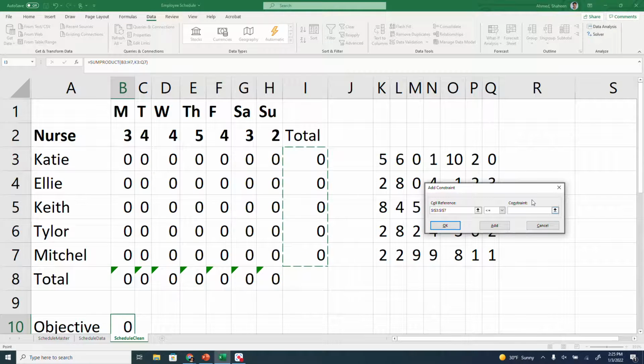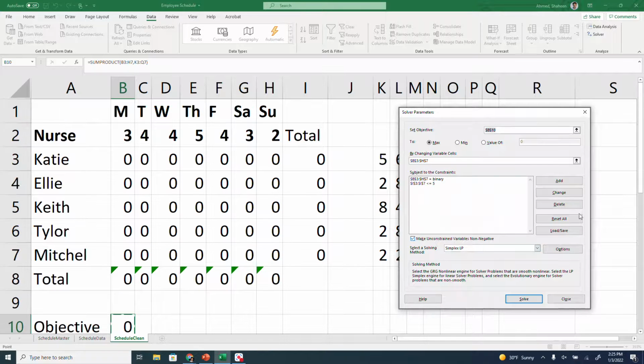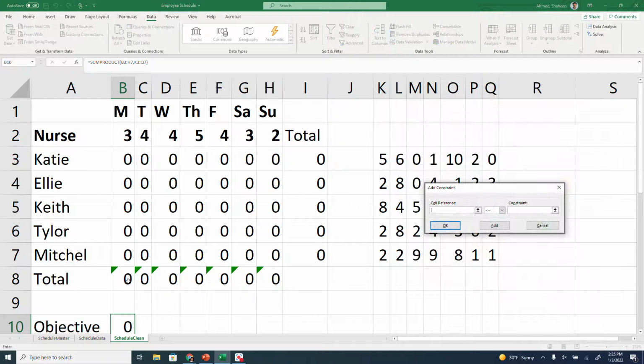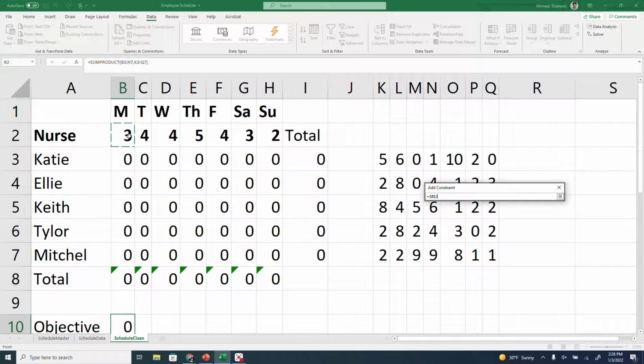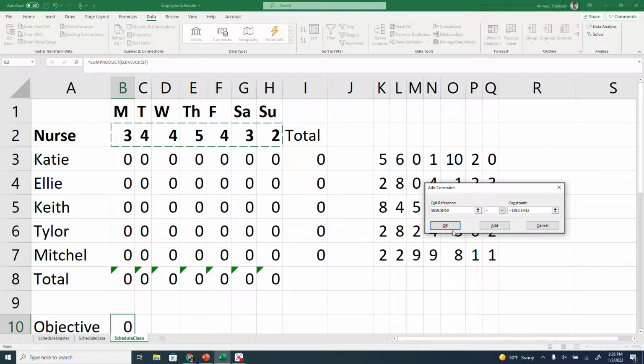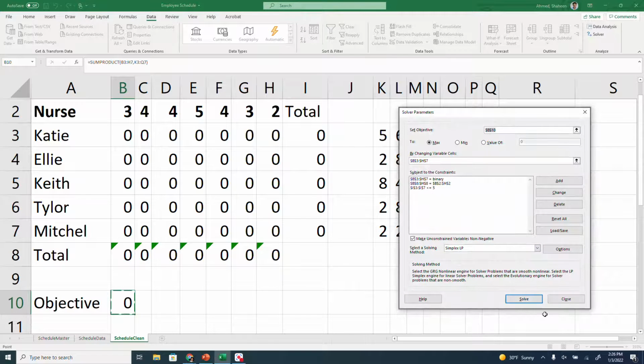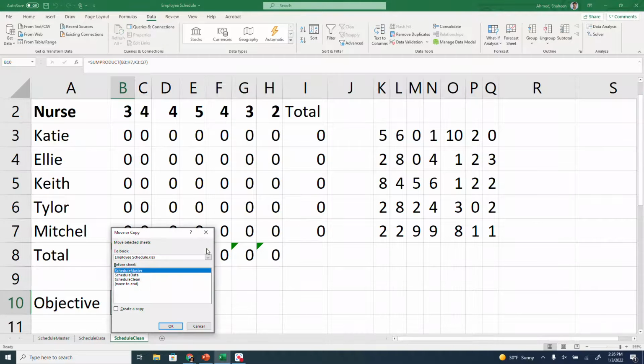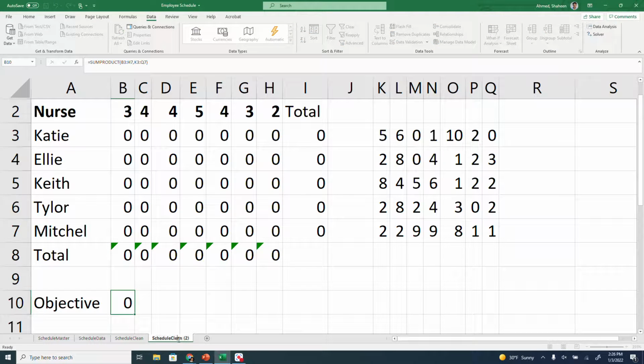So this total cannot go over 5, so that they get 2 days off during the week. Then one more we're going to add is this total will be exactly equal to the requirement posted right here. And then hit OK. I think this is all the conditions we need. Now before I hit OK, usually I like to create a copy of this so that if something gets messed up, I can go back to the condition page. So I'll name this as solution.